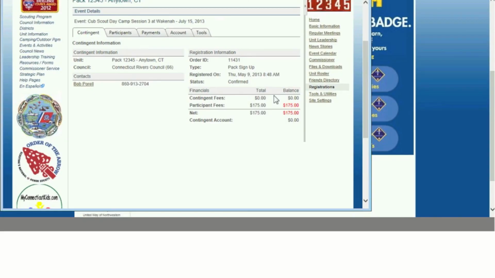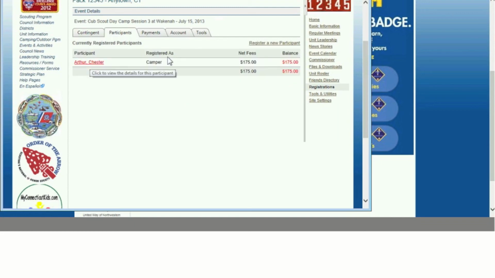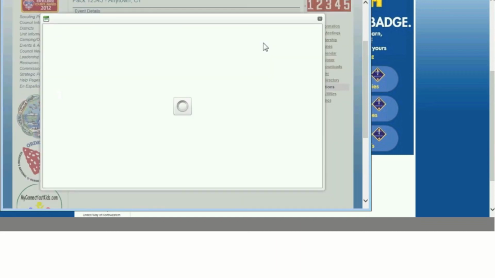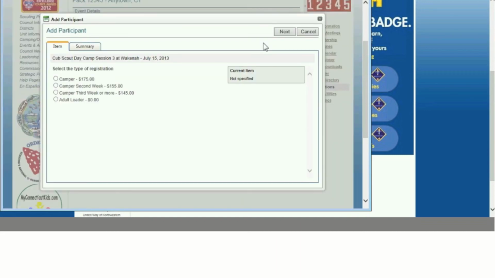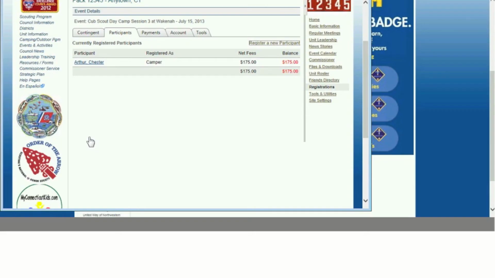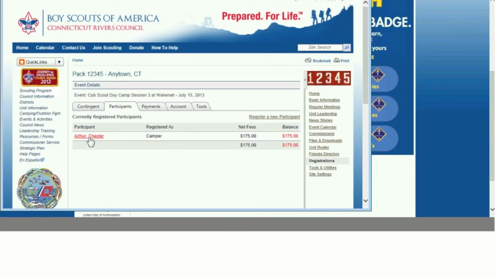The neat thing is I already have one person here. I can add another one if I want by just registering a new participant. So as your unit grows, you can do that. But I'm very lucky, I recruited Shelley to replace him.